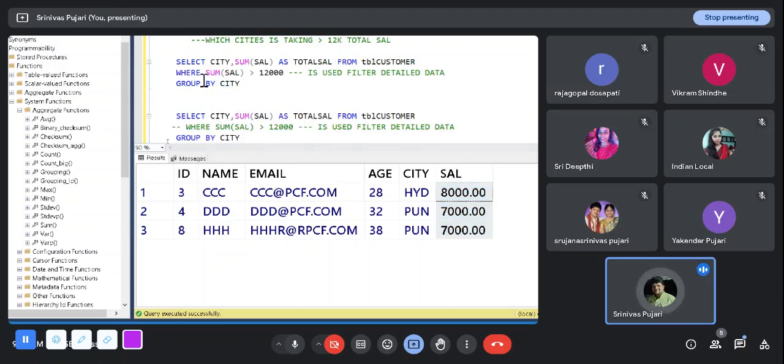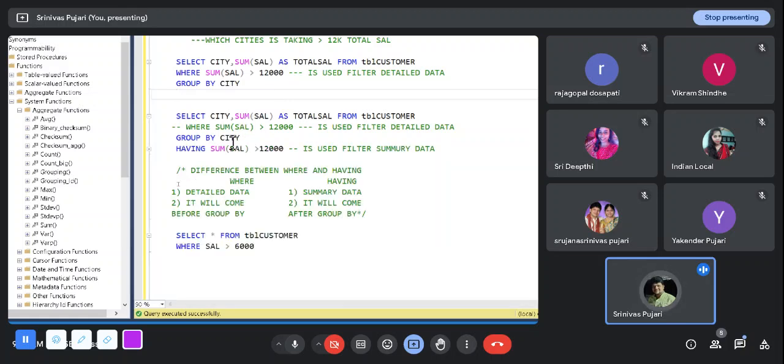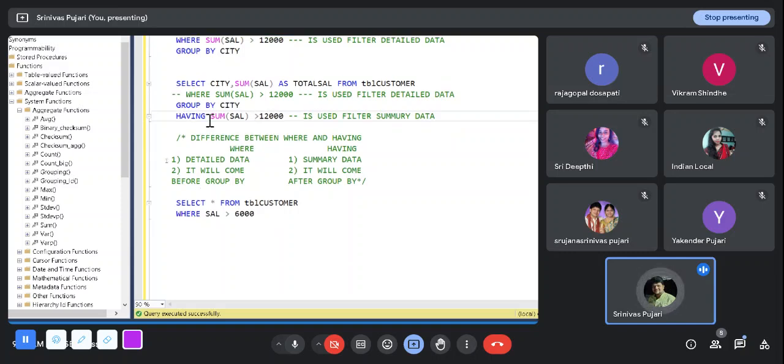But if you apply any aggregation, that may be min or max or count or average or anything, then definitely you will go with group by and having. Hope that is clear. So those are the major differences between where and having. It's a very, very important interview question also.